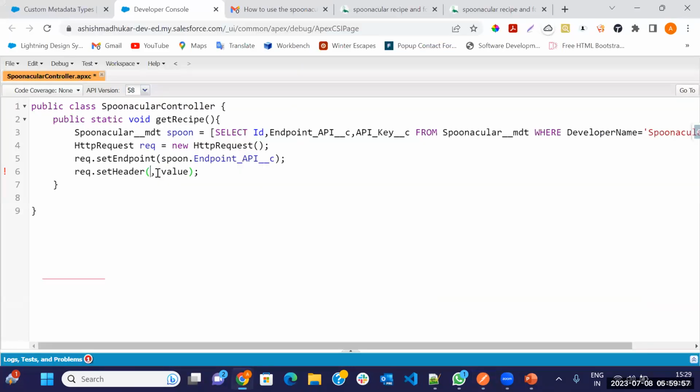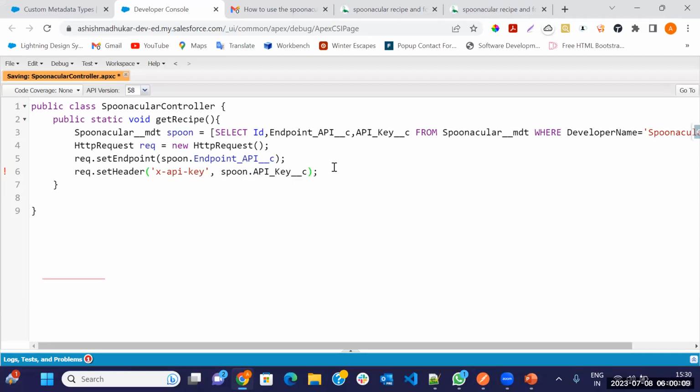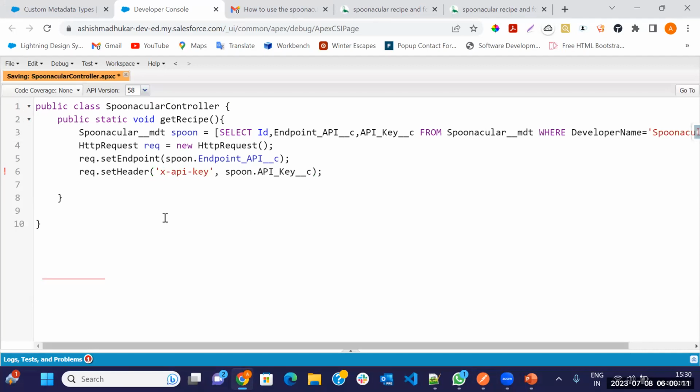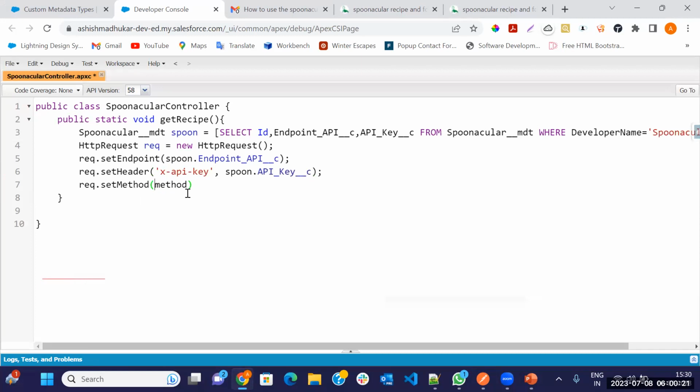So let me give my X-API-Key, and what is my API key? Paste it here, copy, this is my API key. Just save it. Now, what is the method? My method is the GET method. Just type the method as GET. Everything is set now.